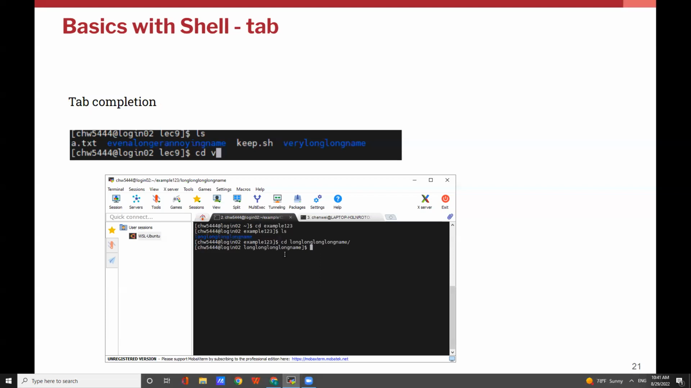But let's say we have two files. We have another long name. So if here we press L, it's not going to show us a full path, right? Because there are two starting with long. So you just have to type another L, so the shell knows it's this one and not that one. Yeah, it works.